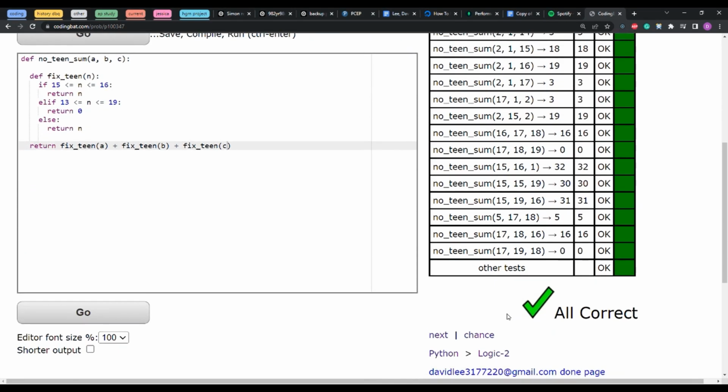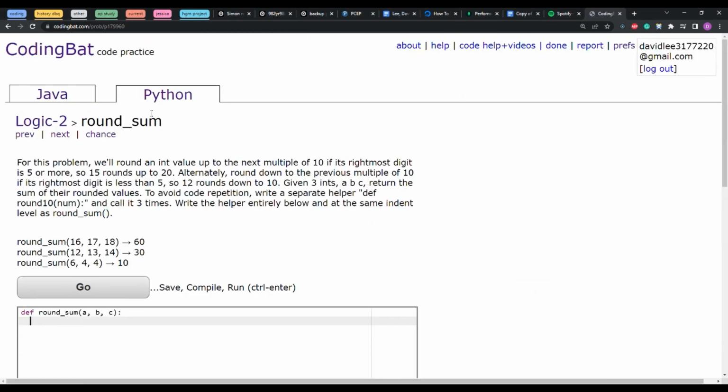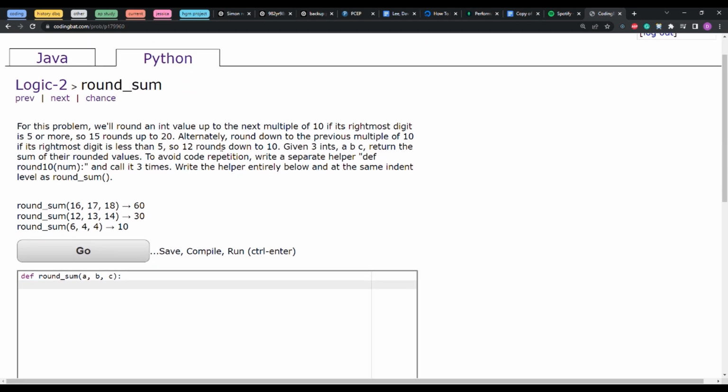Okay, so next we have round sum. For this problem, we'll round an integer value up to the next multiple of 10 if the rightmost digit is 5 or more. So 15 rounds up to 20, 16 rounds to 20, etc. Alternatively, round down to the previous multiple of 10 if the rightmost digit is less than 5. So 12 rounds down to 10. Given three integers a, b, and c, return the sum of their rounded values.